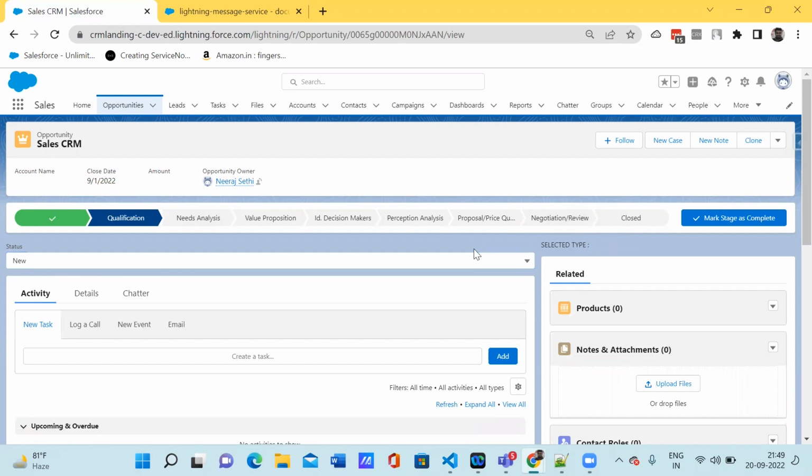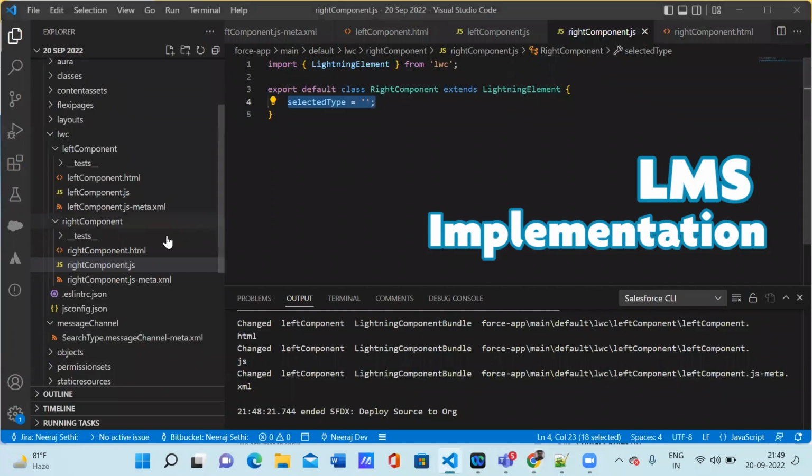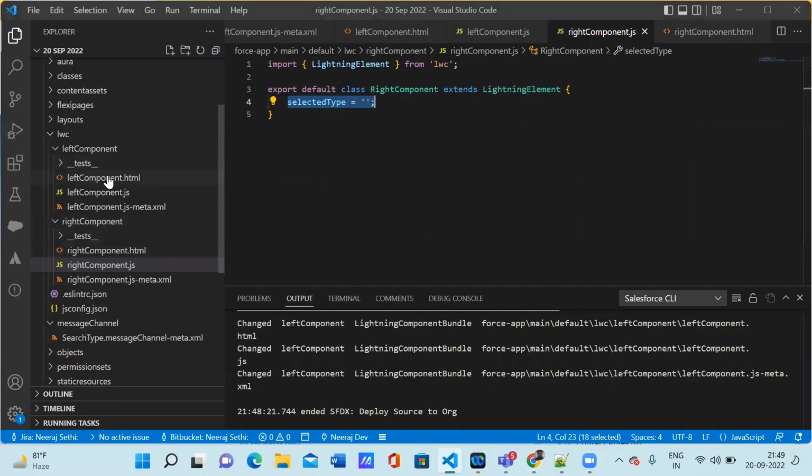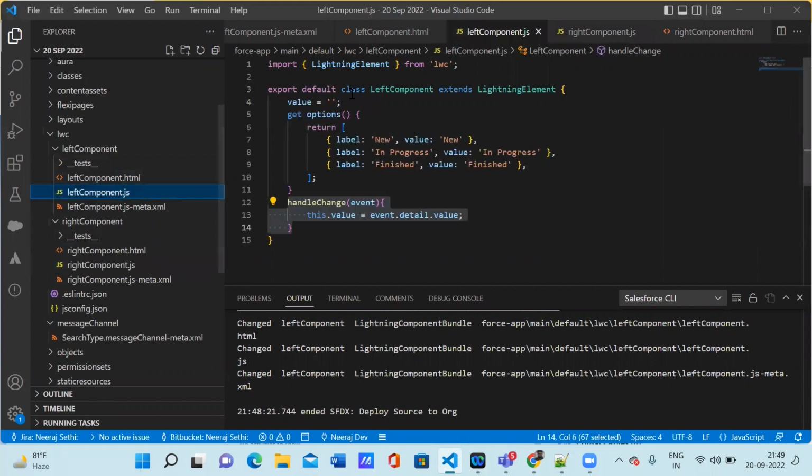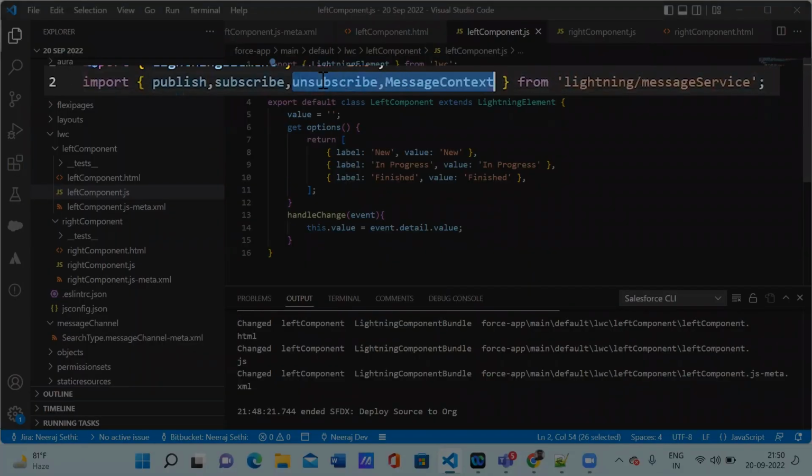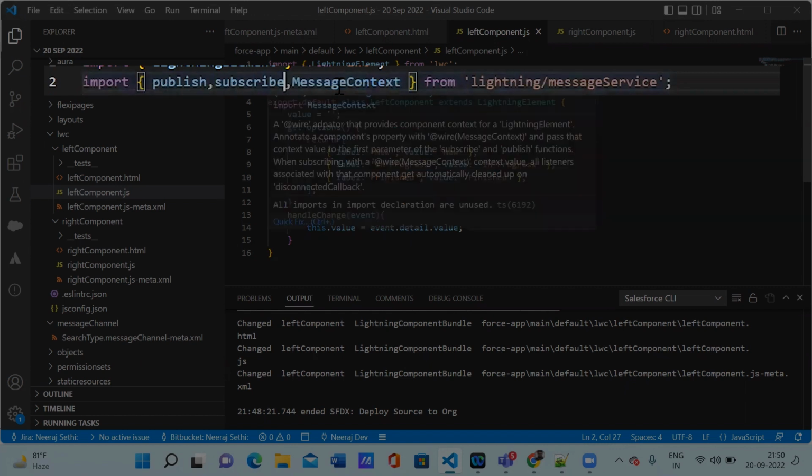Now, how to implement the LMS? In order to implement the LMS, we need to import a few things: the publisher and subscriber. Basically, we need to include these three things here: publish, subscribe, and message context.